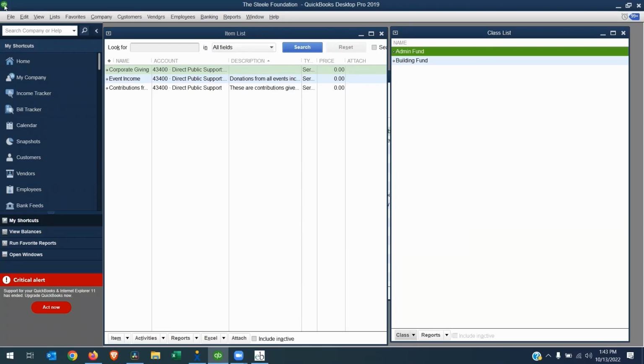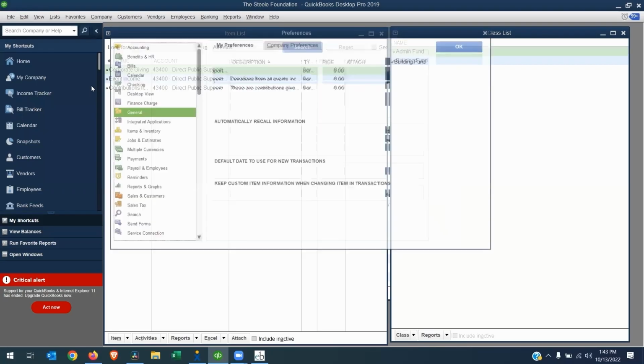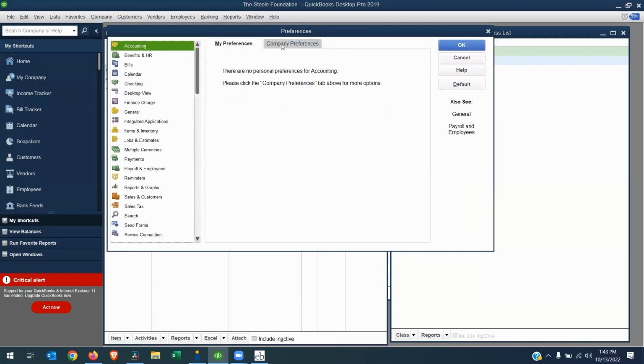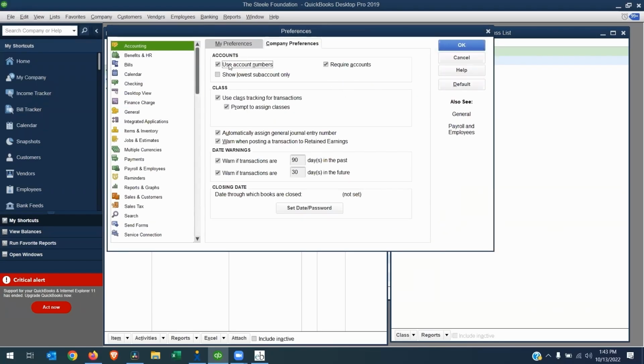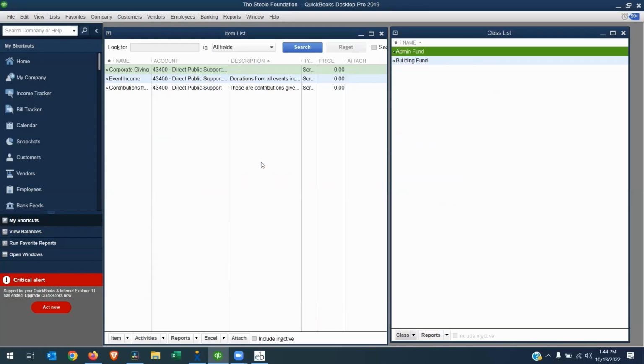You will need to make sure that you are using account numbers. If you go to Edit Preferences, Accounting, Company Preferences, make sure Use Account Numbers is turned on. And if I bring up the chart of accounts, you can see that we're using account numbers. Our system needs to reference an account number, not just a name. So if you don't have those account numbers turned on, go ahead and turn them on now. That's it for the QuickBooks side of things.